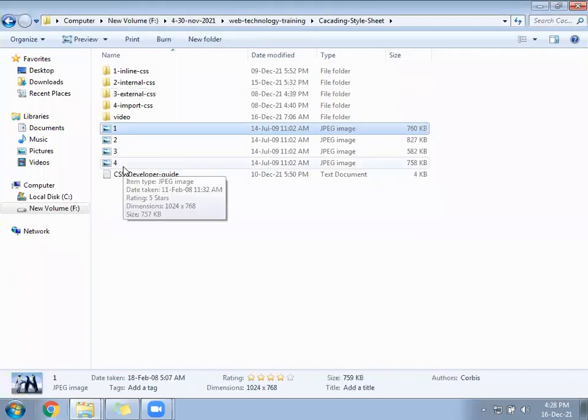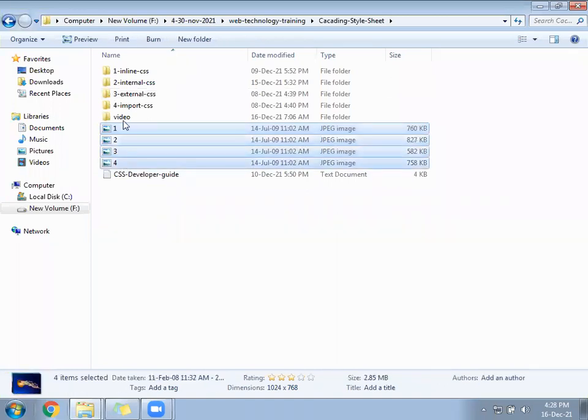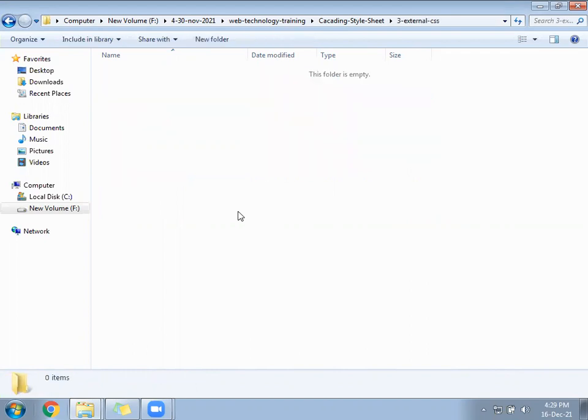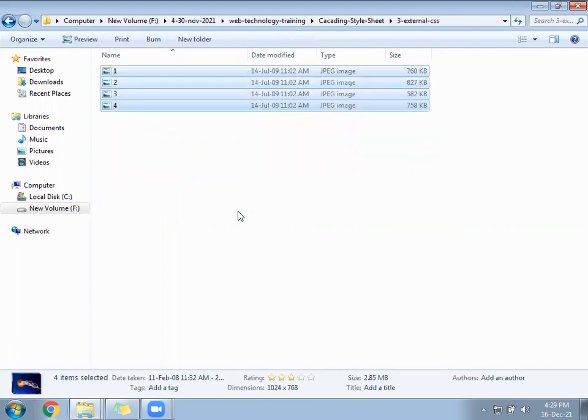Keep some photos under the external CSS. We have kept the photo under the external CSS.